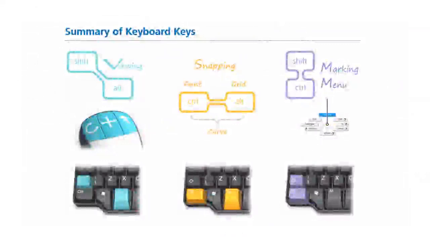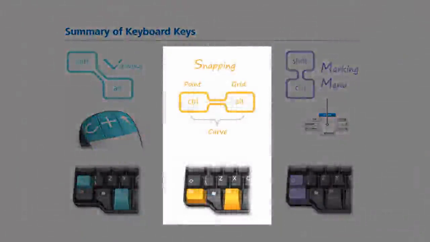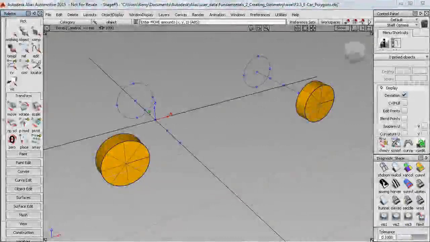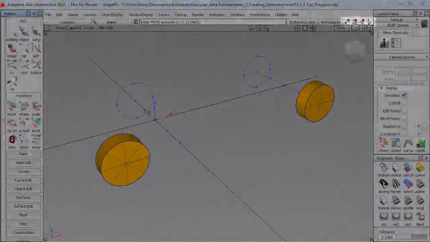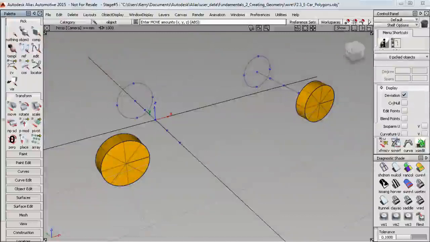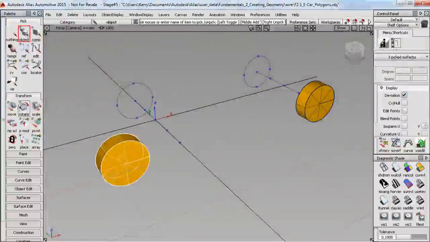But then in the second half we'll look at the mouse and keyboard skills, and in particular the snapping shortcut keys, which can be used in 3 different snapping modes: point, grid and curve snap. Now in the Alias interface these are available as toggles up here, but it's very easy to leave these set on. So in practice we tend to use the keyboard keys as temporary snap modes.